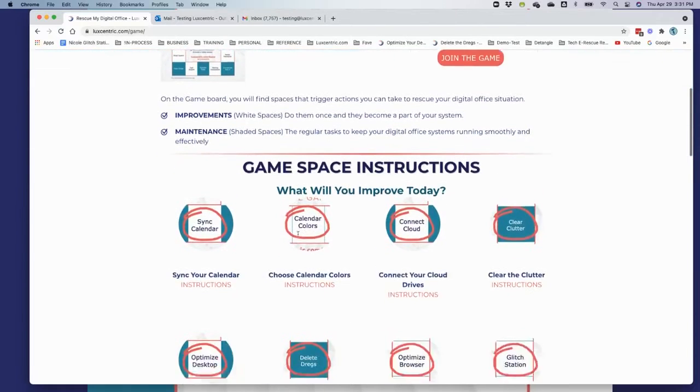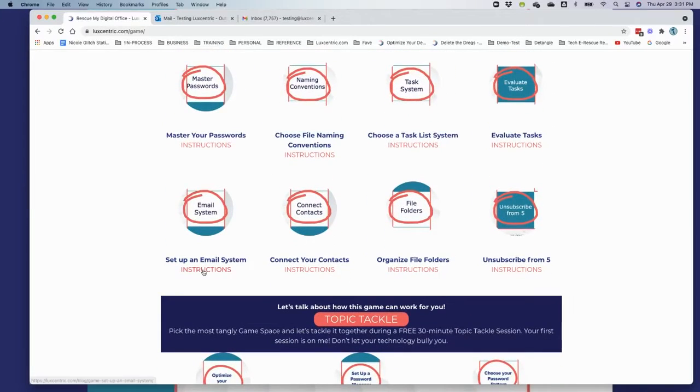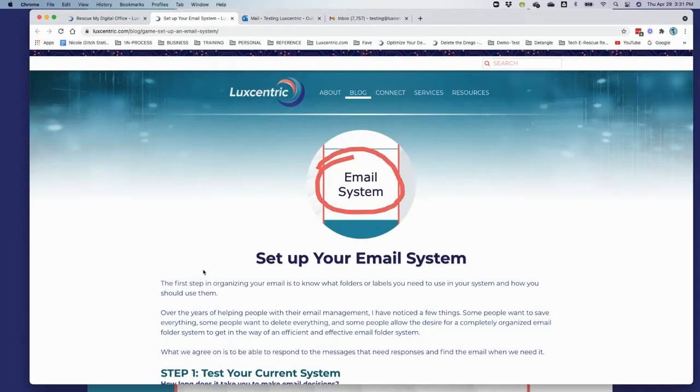Today's game space is going to be setting up an email system. This is one of my favorite game spaces to work with. I absolutely love email. For any of you who know me well, you know how excited I am about email. And what we're going to talk about today is how to set up your email system so that it doesn't overwhelm you, because we want it to support you instead of causing you problems.